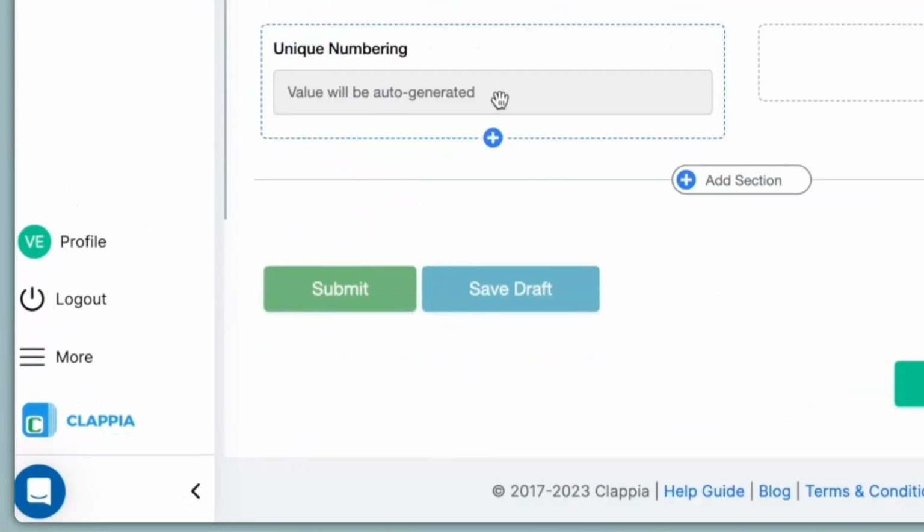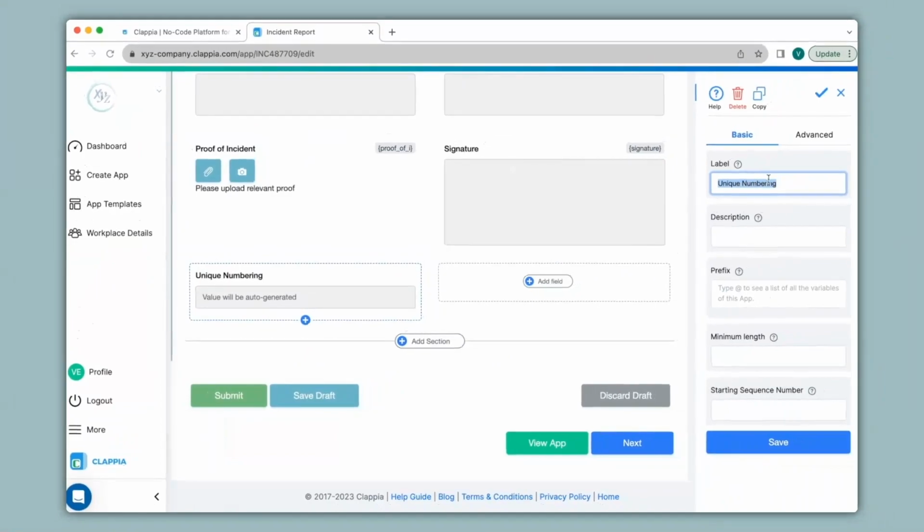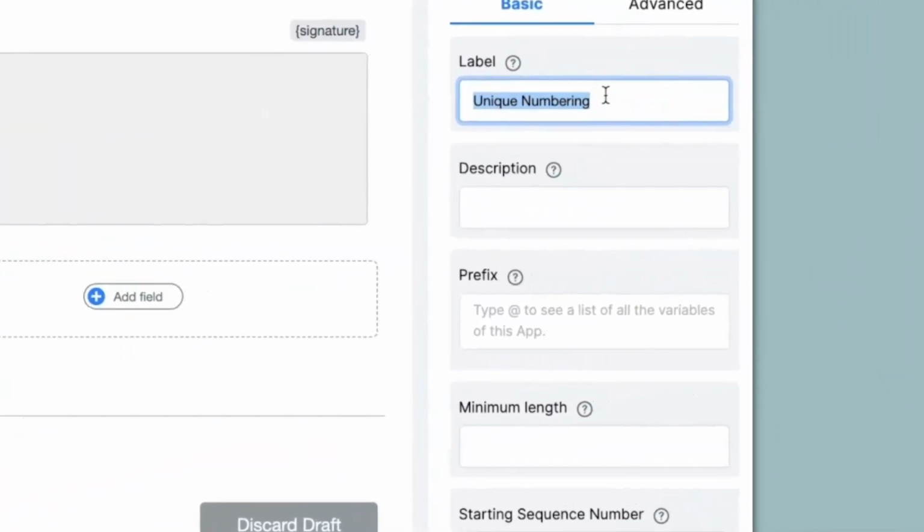This unique numbering block can be configured on the right hand panel. I'll change the label to incident ID. You can also give a description to the field. Usually this is to allow a user to know what to input into a field or some helpful information for them, or you can leave it blank. You can leave the description blank as it is not usually required for the unique numbering block.